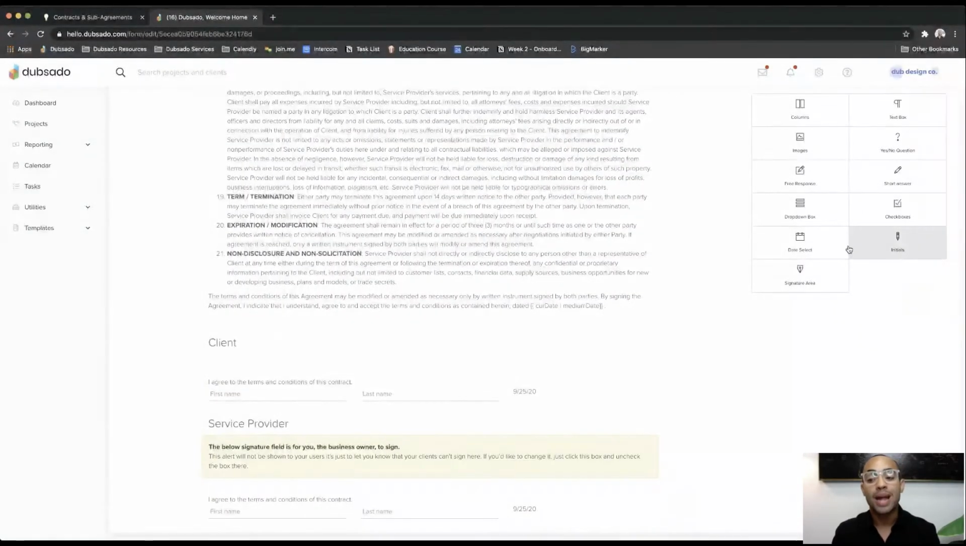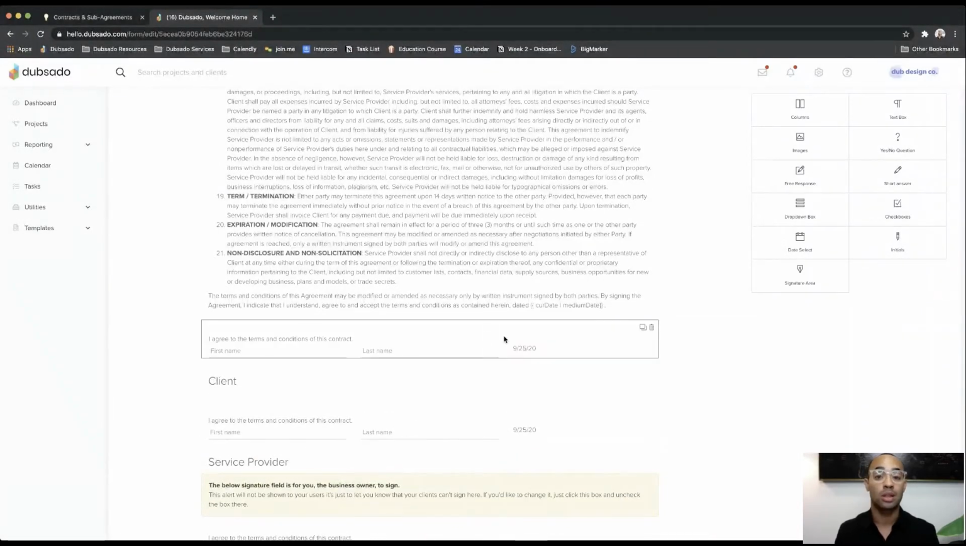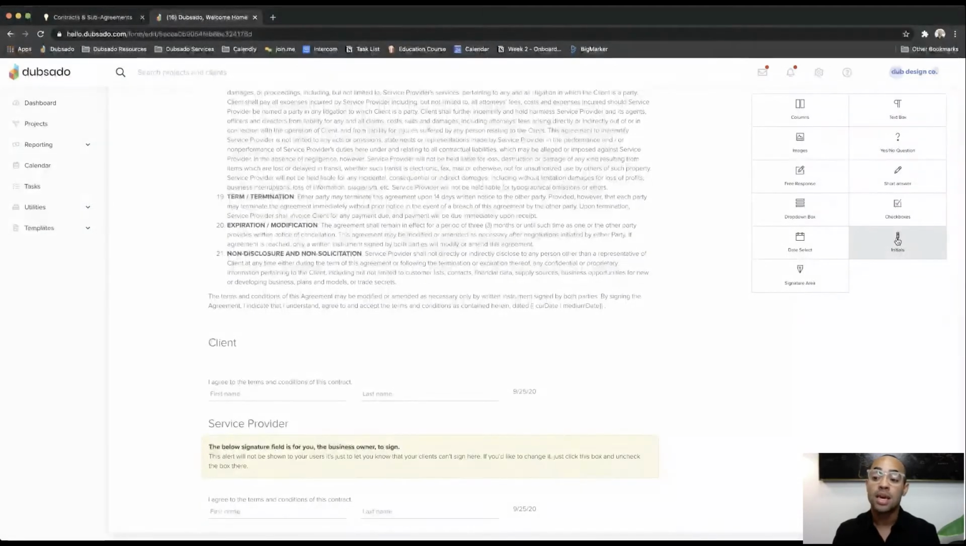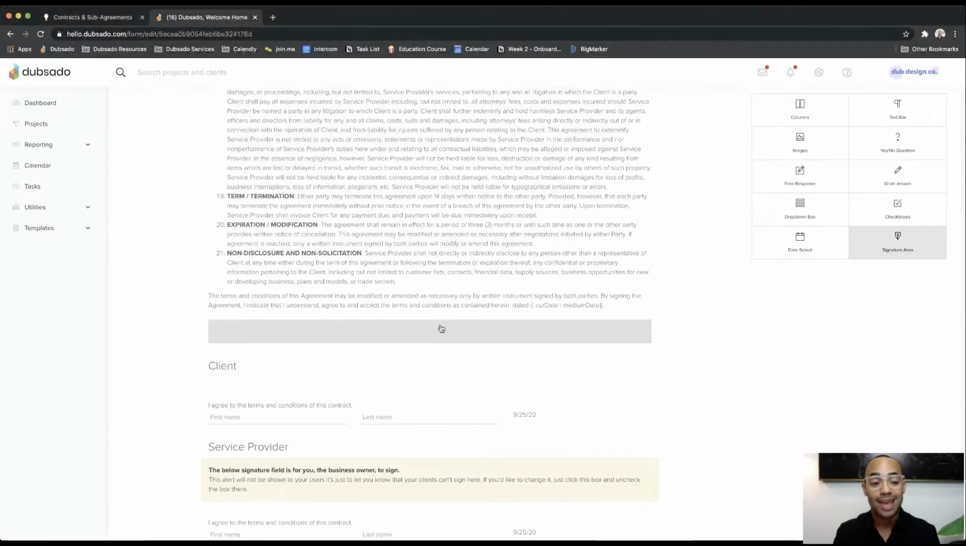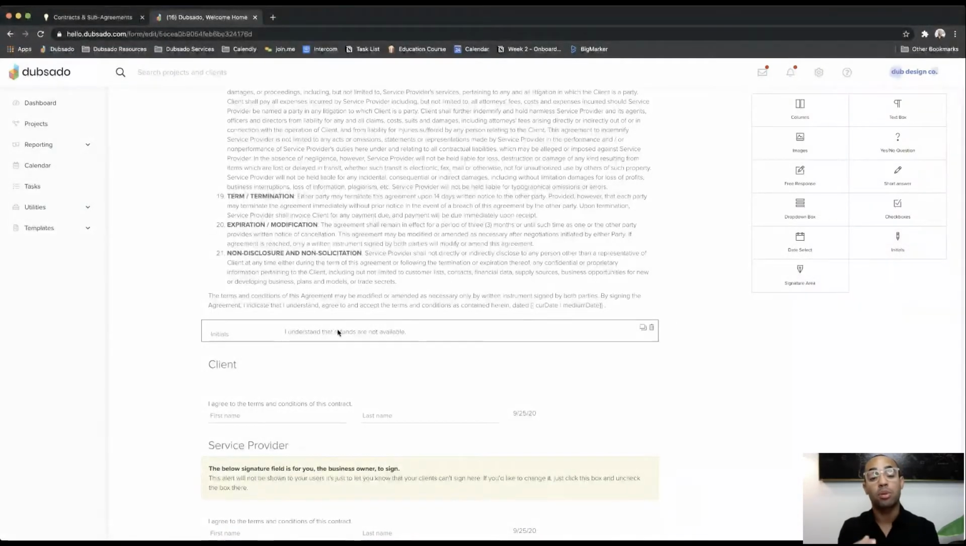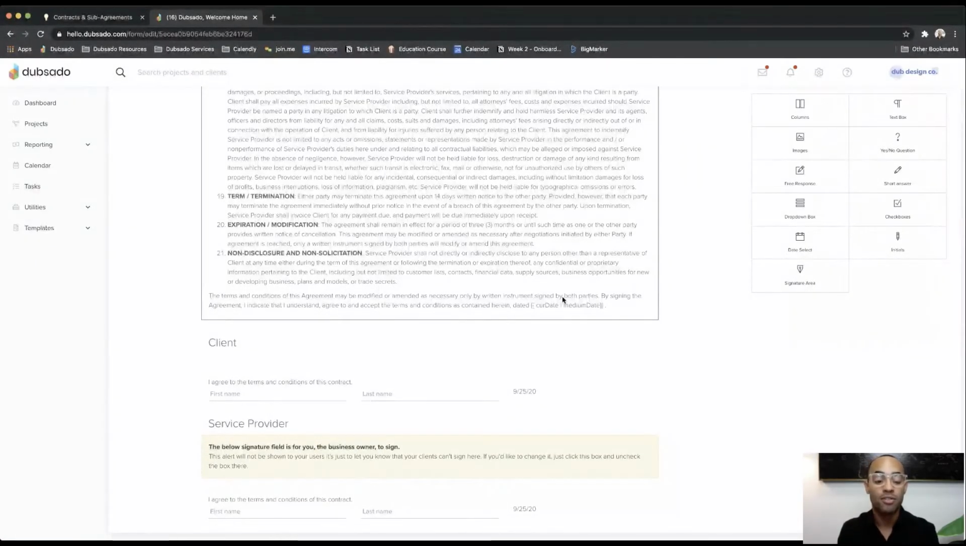And what you can do to add a signature is just click and you can drag it on there anywhere you would like to. It's super simple. It doesn't take much to get it on there. Same thing with the initials element. If you take the initials and drag that on there, it will pop up with a place for your client to initial. So either one, you can use those to have people sign off.